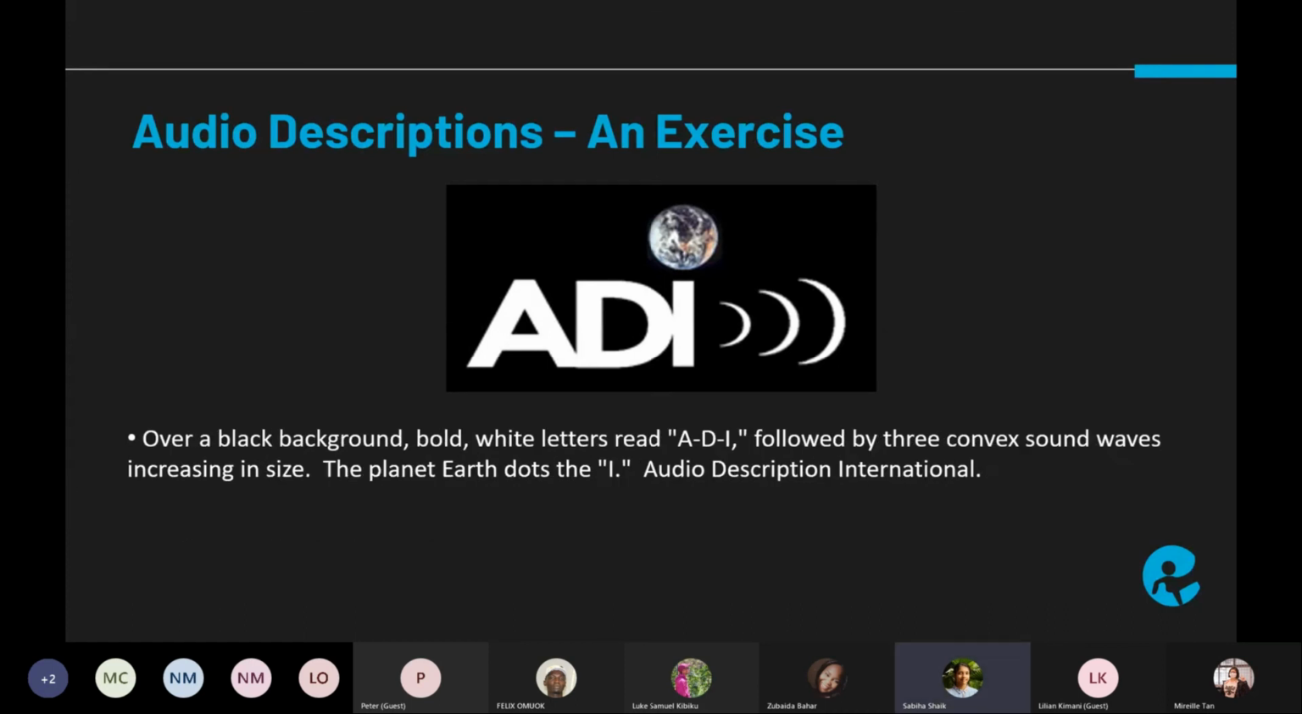The other way you could describe this is very simple, but it still covers everything in the image. It reads: over a black background, bold white letters read ADI, followed by three convex sound waves increasing in size. The planet Earth dots the I. Audio Description International. So that's the quick, shorter version of this particular image.